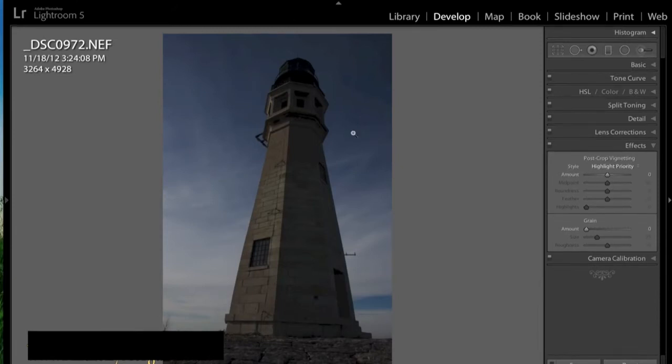Again, I exposed for the highlights. So if I would have exposed so this lighthouse was properly exposed, that blue sky would have been all blown out.